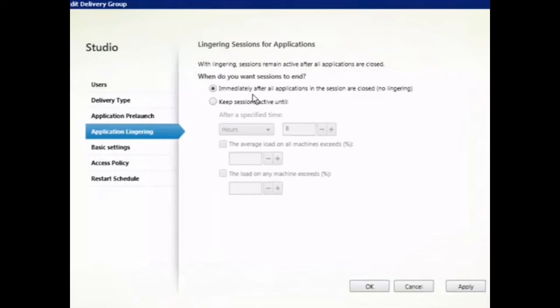Okay, now that we have understood how to configure application prelaunch, let's try to understand how to configure application lingering. So go to the section called application lingering. Here you will see two options. The first one is the default, that is no lingering, which means that immediately after all applications in the session are closed, the session will also end.